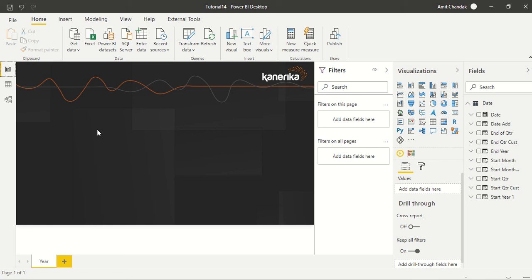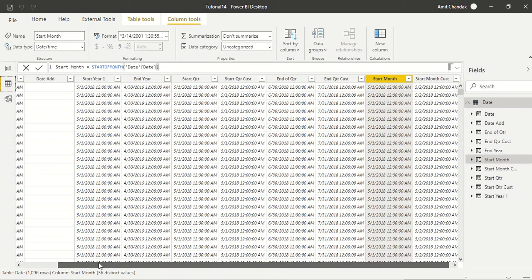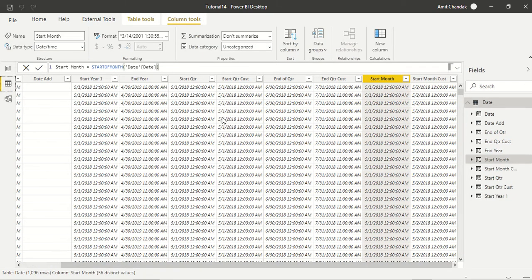We are continuing our tutorial series, and in today's tutorial we are going to discuss one more time intelligence function, that is end of month. Now for end of month, first let's go to our date table. In the date table we have created quite a few columns. Now what we are going to do is create a new column which is end of month. Now for end of month we have two alternates.